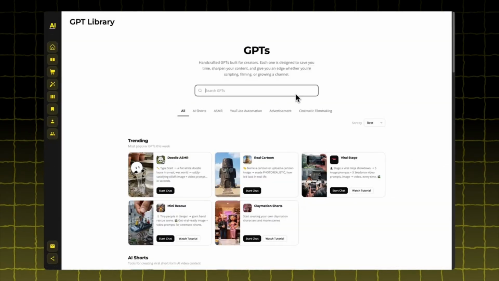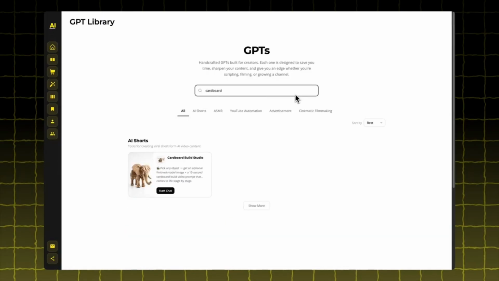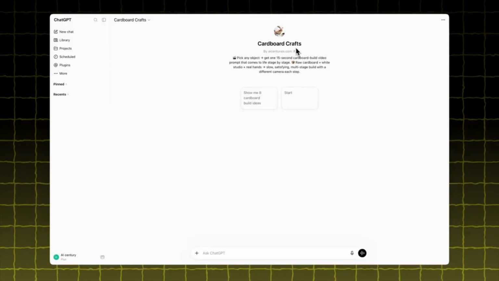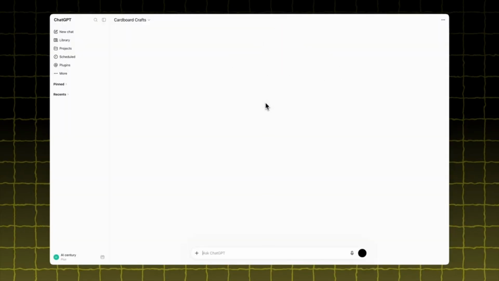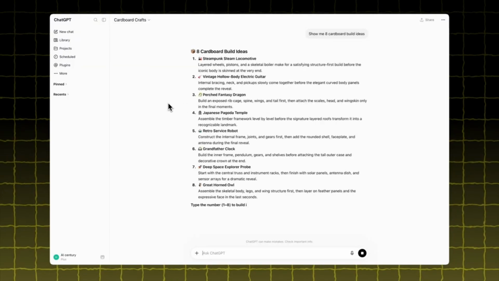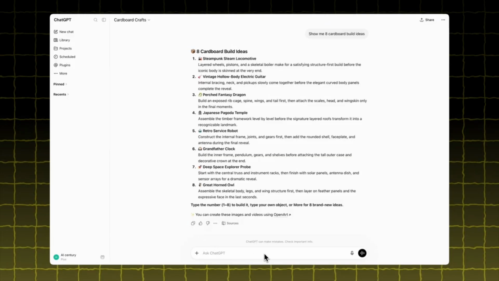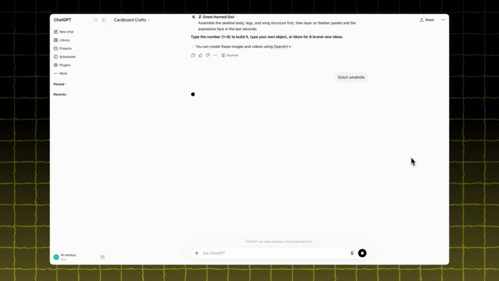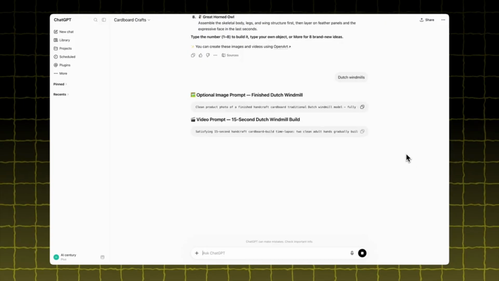Simply open the GPT library, search for Cardboard Build Studio, and start a chat. When you're in the chat, first click Show me 8 cardboard ideas. It will instantly give you 8 different ideas to choose from, or you can simply type in your own idea. For this example, I think a satisfying cardboard project would be a Dutch windmill. Once you send your idea, it will create an optional image prompt and a detailed video prompt for you.